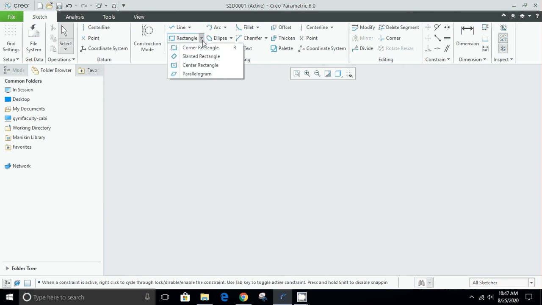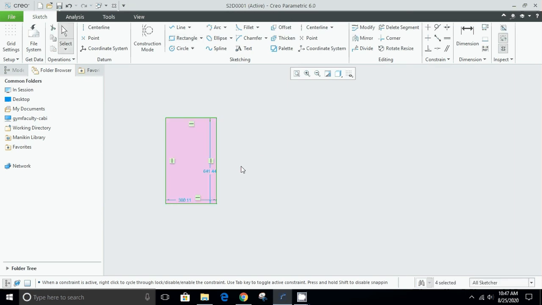We can also make different rectangles, for example, corner rectangle, slanted rectangle, center rectangle and parallelogram. If I select corner rectangle, I have to select two corners on this drawing board. For example, first corner is this one and the second corner is where I want to stop, for example this one. And if I press escape, I can dimension it.